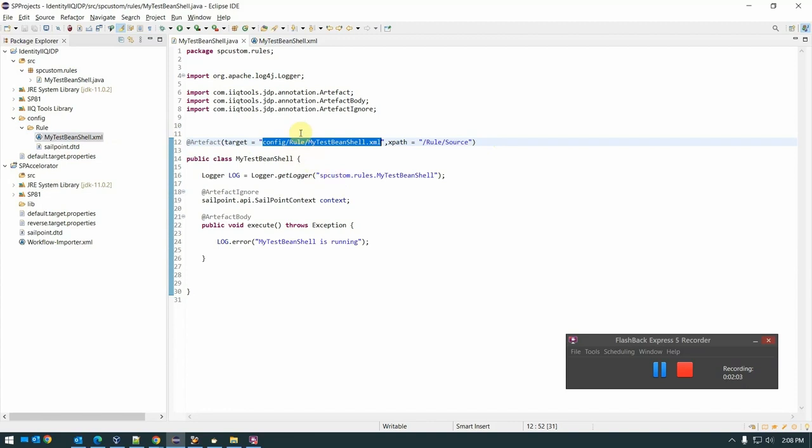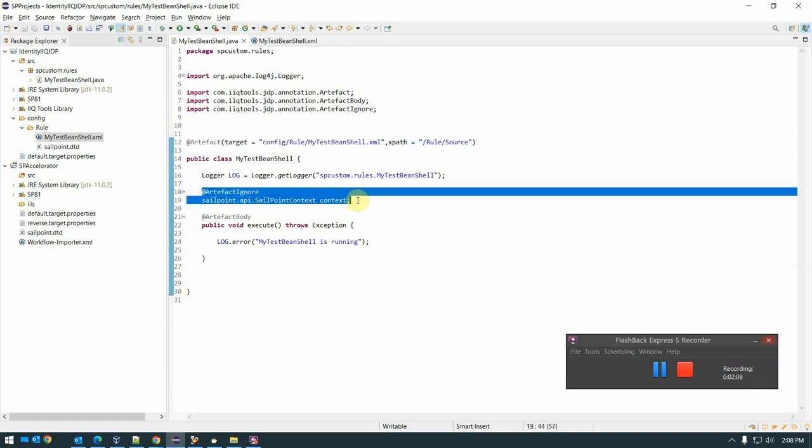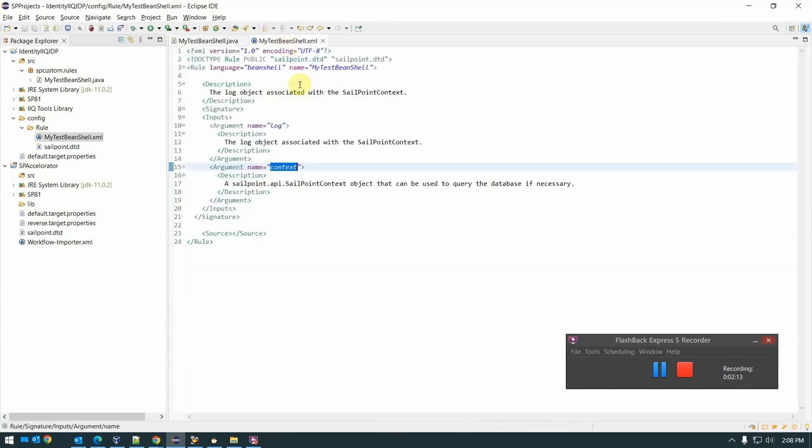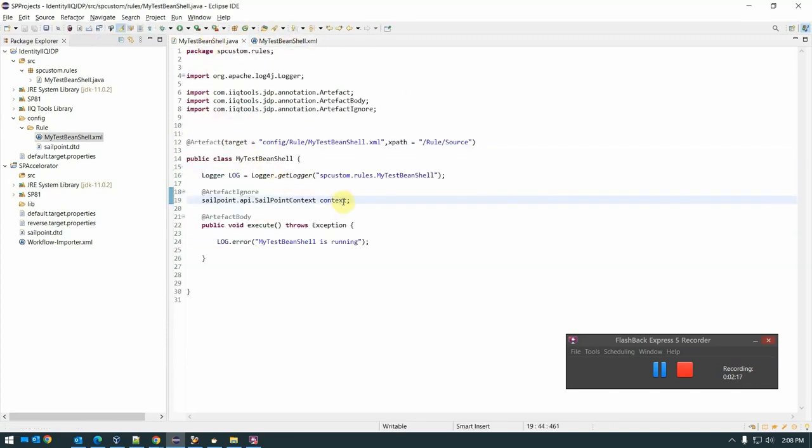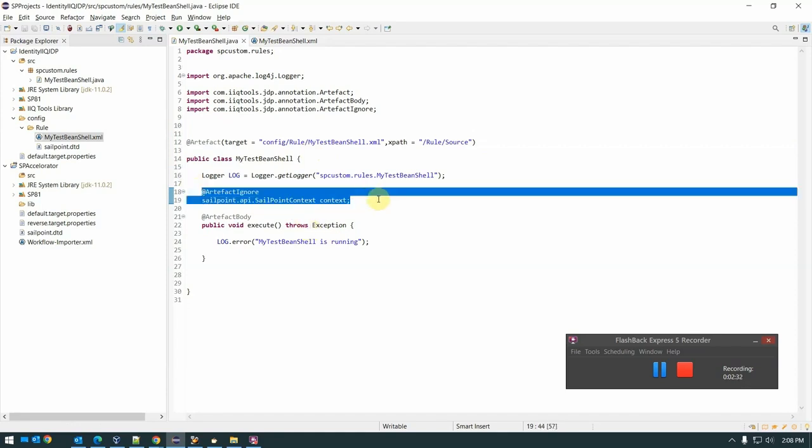So when we actually write our code, the next thing we do is ignore these attributes that we have defined as arguments, because they're already defined by the rule engine, so we don't really need to have them defined in our code. When this plugin builds the rule, it's going to take these things out. Anything that's in the artifact ignore is going to come out.